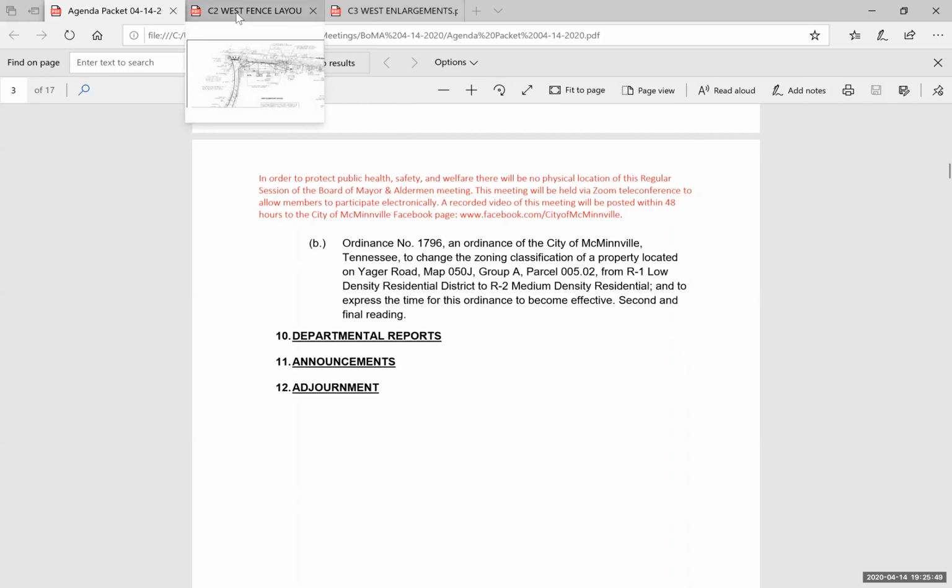We get that signed. When does that take effect? After it's published in the paper, which will probably be in Sunday's paper. Okay, Sunday's paper, then it takes effect. Okay. All right.